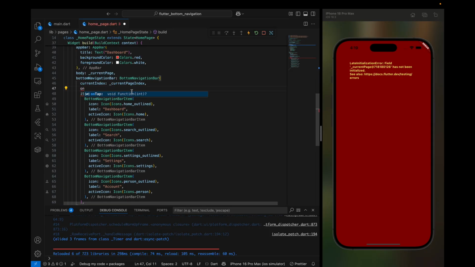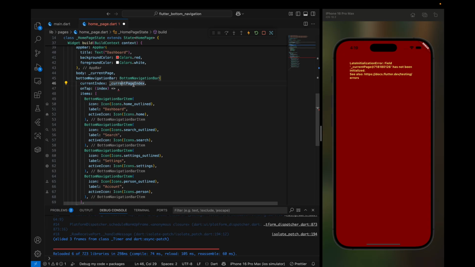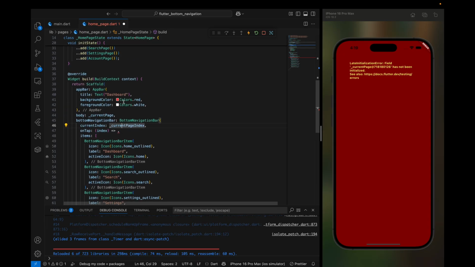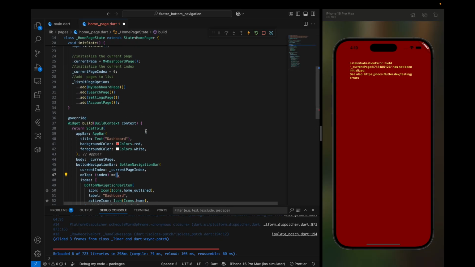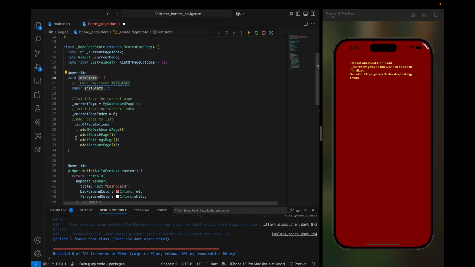And then for the on tap, let's create an arrow function and pass the index as the index of the current page that the user selected. And here we need to define a callback method to change the page according to the index. So come right here after this init state method and create a void onPageSelected.